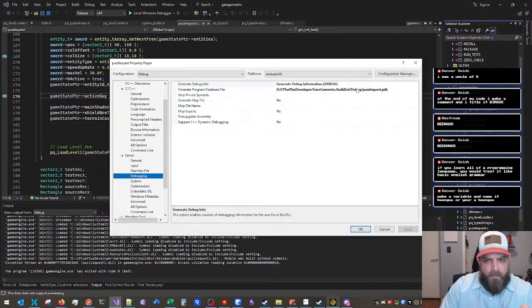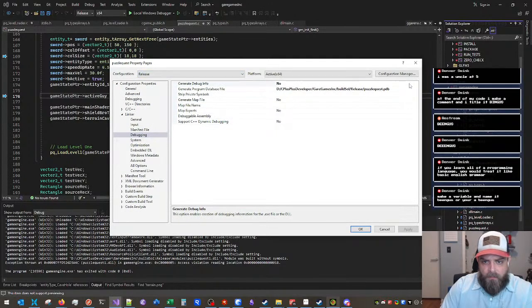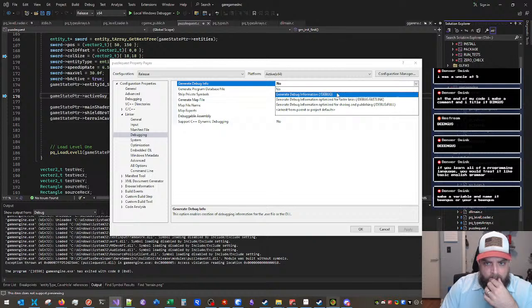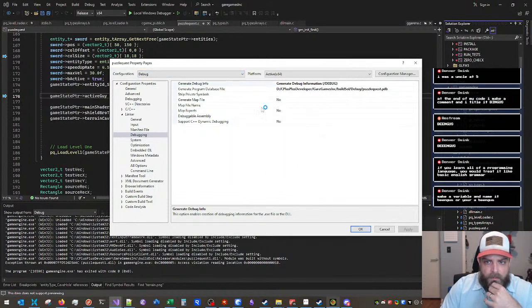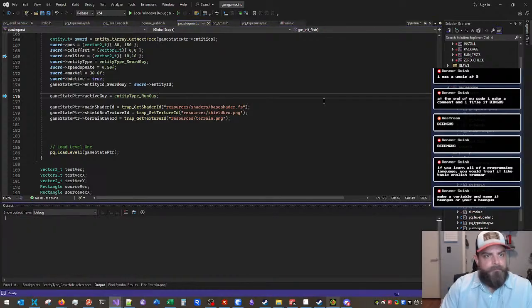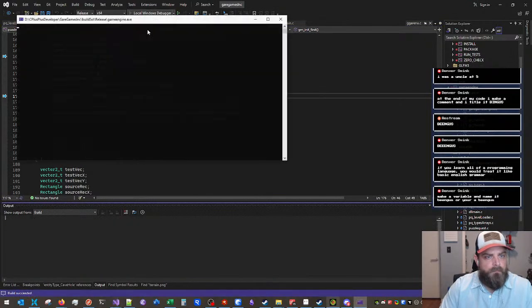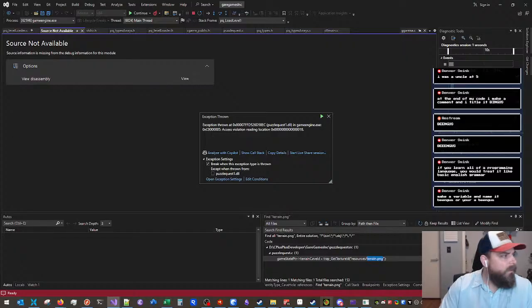So this has some debugging stuff. And in release mode, it doesn't. So let's turn it on for release mode. And then we'll build it again. So we at least figure out why it thinks it's crashing. Okay, next step.